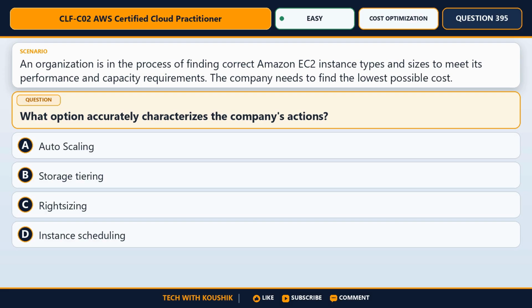Question number 395. An organization is in the process of finding correct Amazon EC2 instance types and sizes to meet its performance and capacity requirements. The company needs to find the lowest possible cost. What option accurately characterizes the company's actions? Option A, Auto-scaling. Option B, Storage tiering. Option C, Right-sizing. Option D, Instance scheduling.